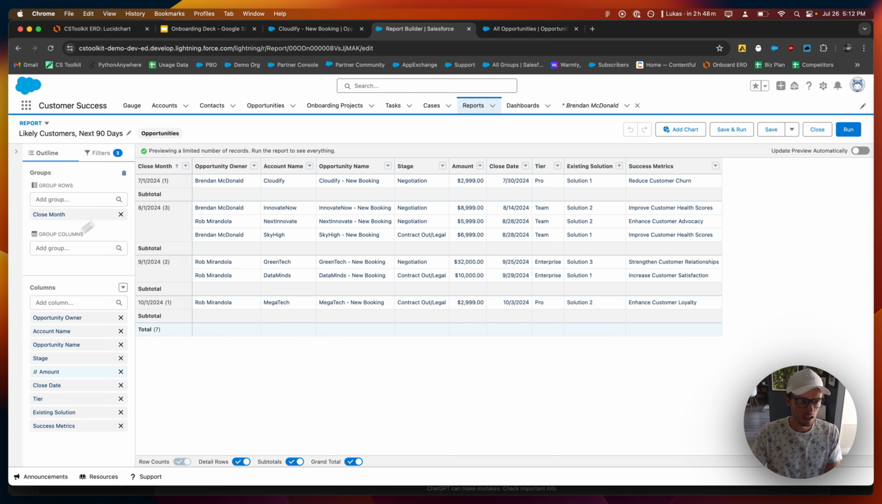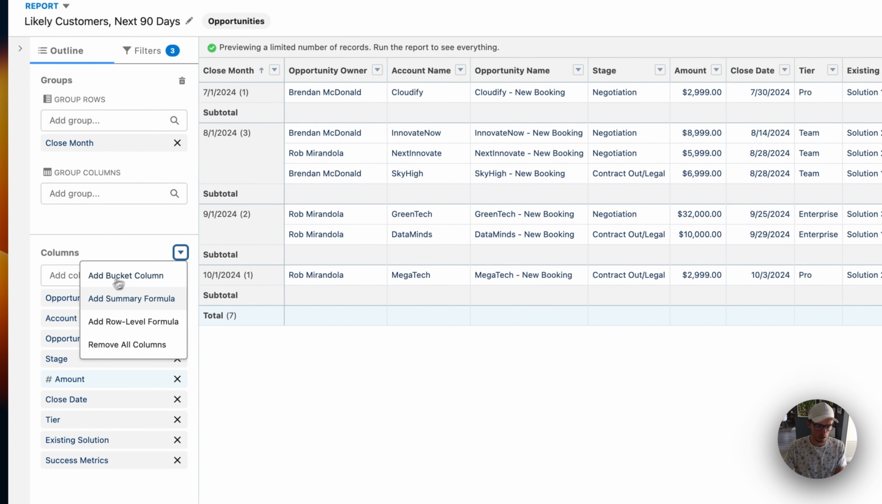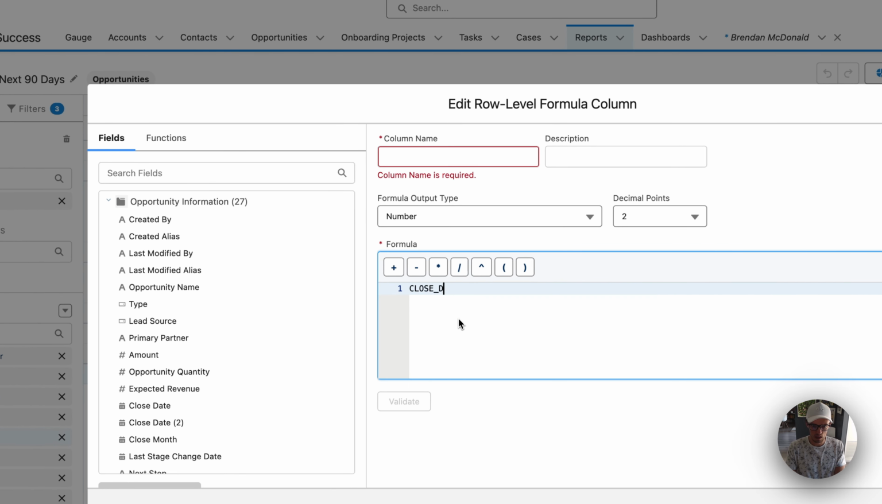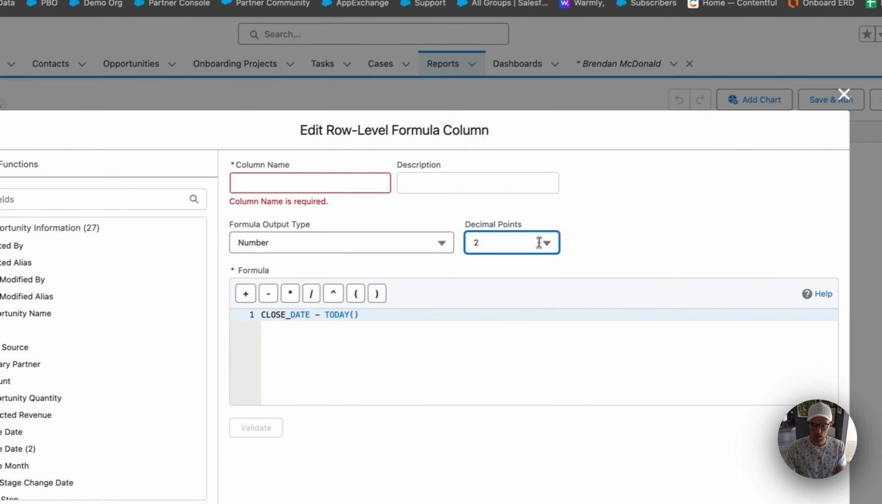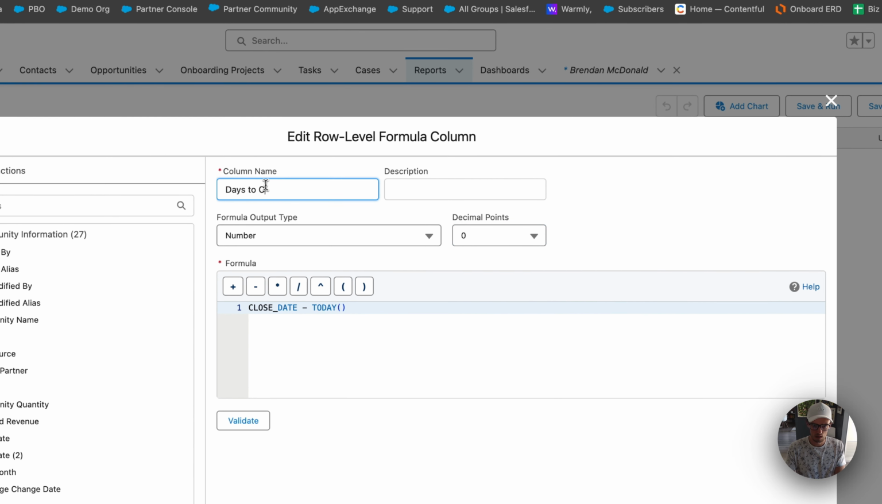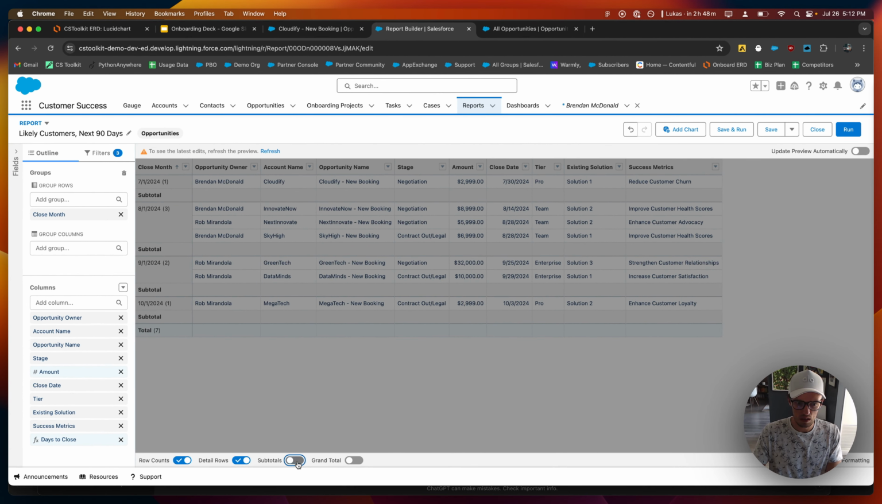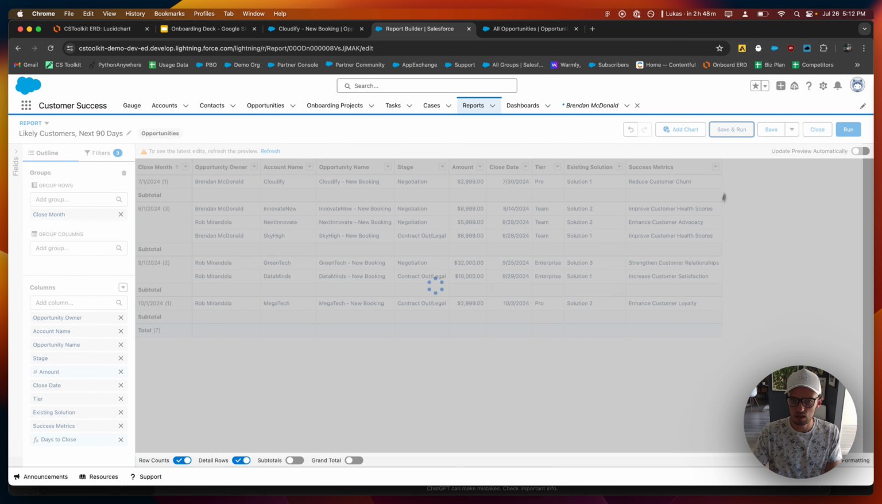And let's add one more column just to get a little bit more detailed here, just to show you what's possible. So I'm going to add a row level formula, and I just want to do close date minus today. And this is just going to be days to close. And this is just going to tell us, okay, how long until these customers actually close. We don't need this, we don't need that. Let's go ahead and save and run this.